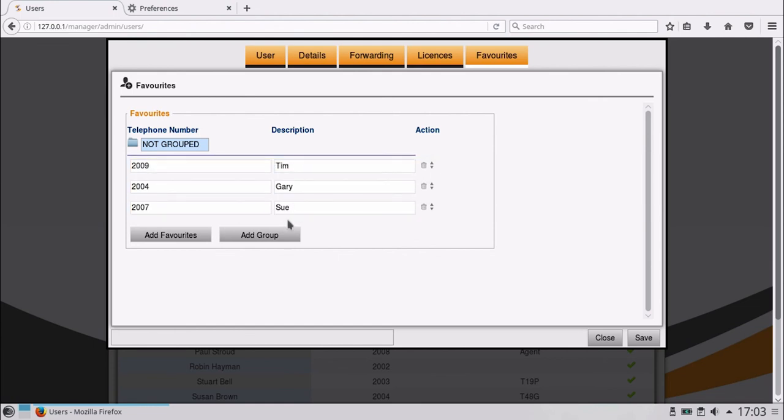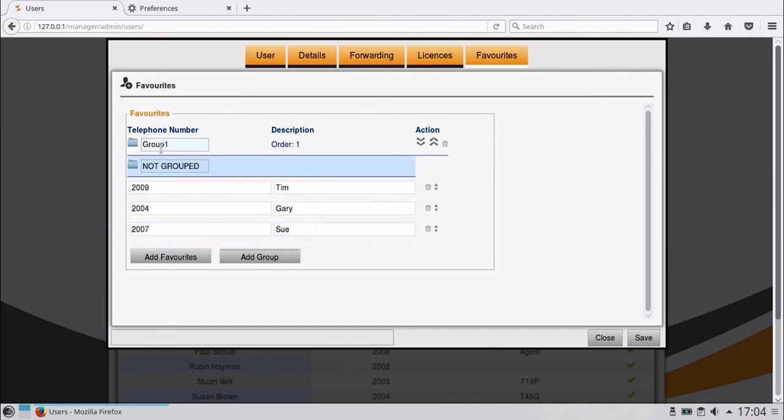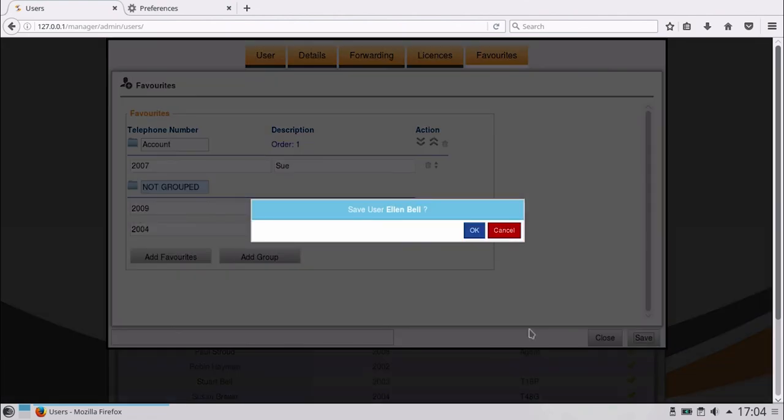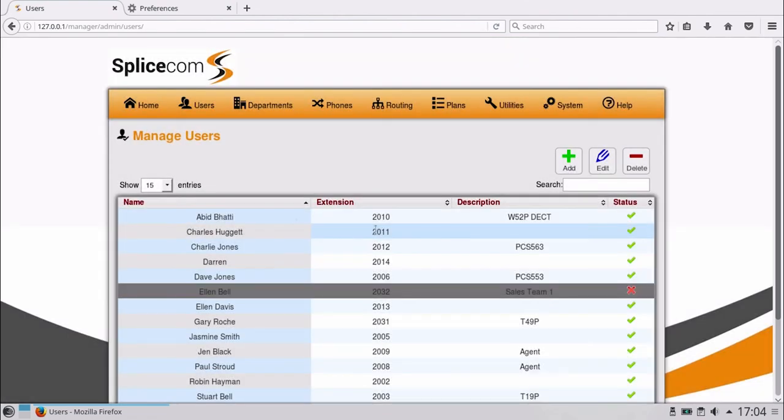If you would like to group favourites, click on Add Group. Change the group name, for example Accounts, and drag a favourite into the group. When complete, press Save. You have now completed adding a new user with an additional phone to the Splicecom SV1000.